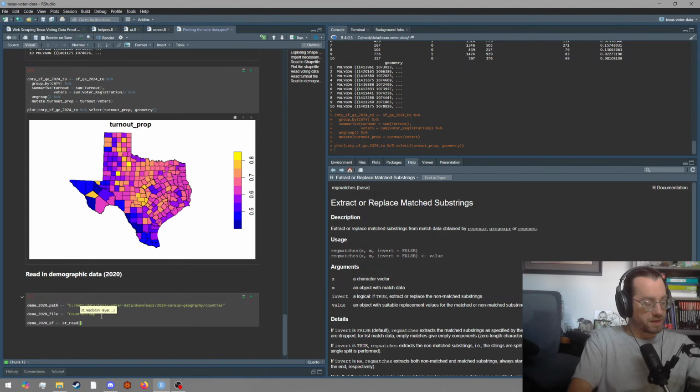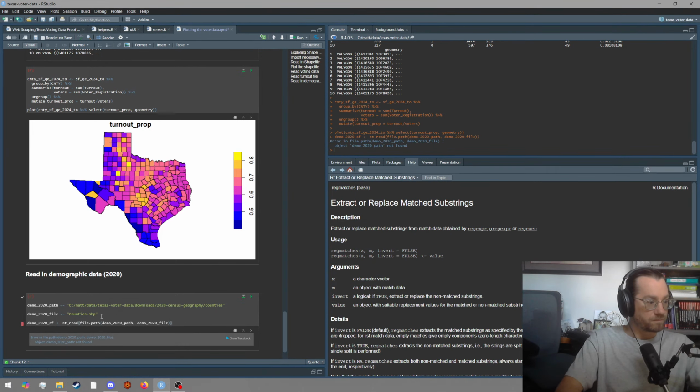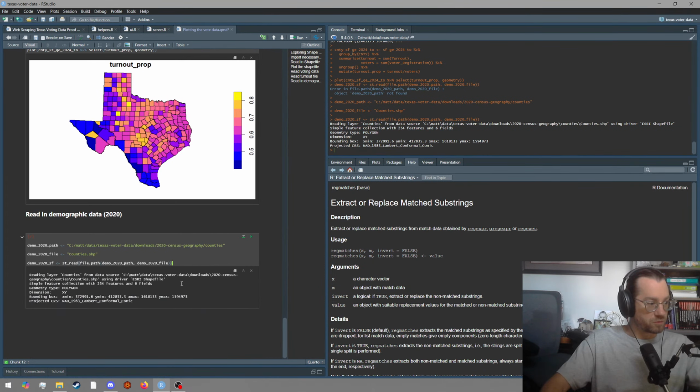We're going to use this function st_read from the sf library. We're going to read our file. Have to actually do it all. There we go.